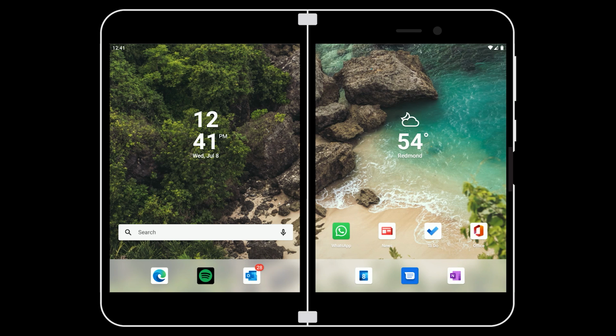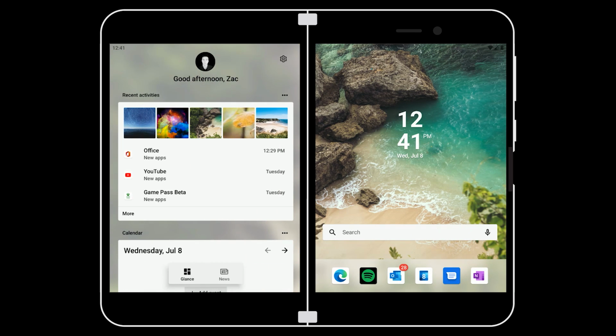Again, this isn't final. I'm sure there'll be many more features and settings to customize in the final product, but for now, that's what we're looking at in this pre-release build. So let's take another look at the activity feed over here. This is where you get access to everything going on your device.